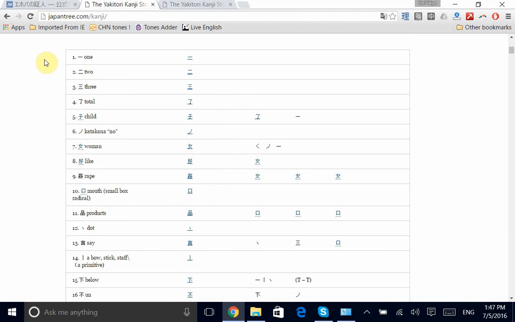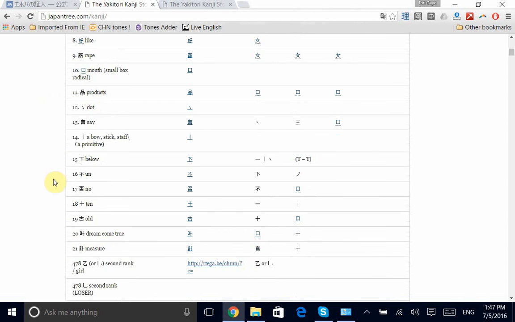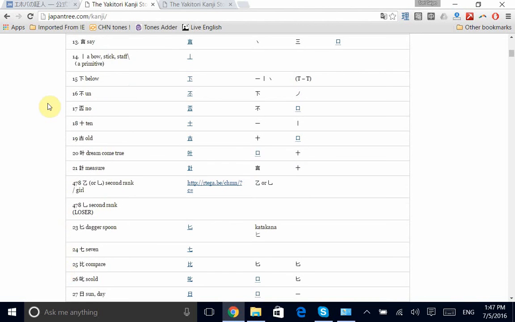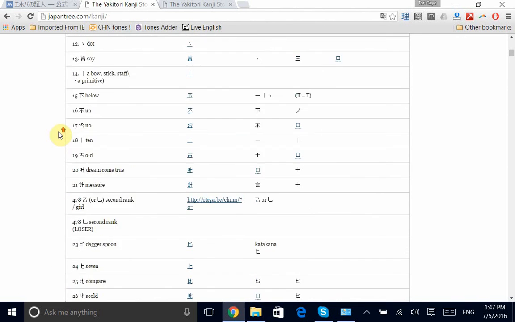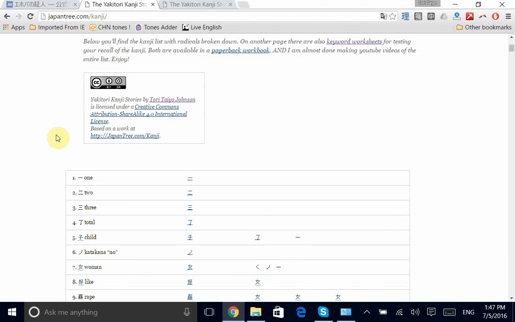Like that, you can go down through this list using mnemonics to remember the components of each of the kanji. You want to do them in large chunks and just get used to them. Don't worry about getting all of them right. So that's a tutorial of how to use the website.